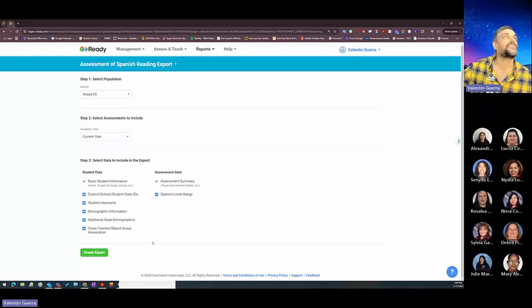Are there any questions right now about the diagnostic, or if you want to go back into the instruction part, any questions about the instruction? I'm sorry, can you repeat, where can I get the export, the one for Spanish?